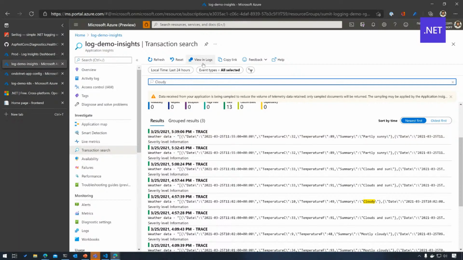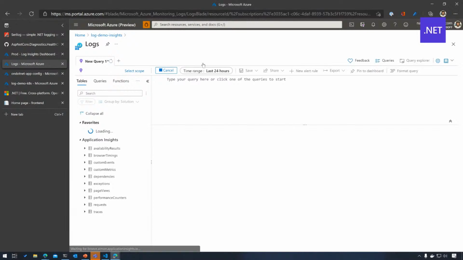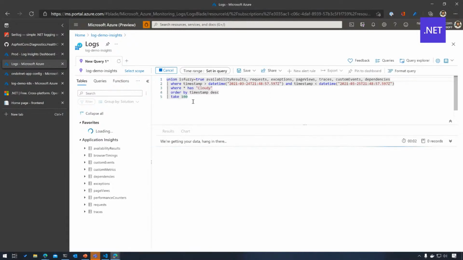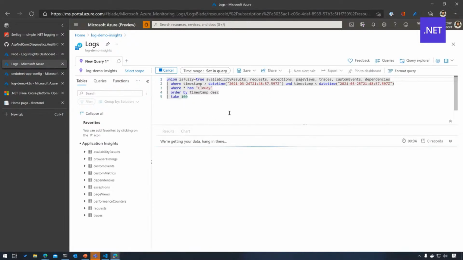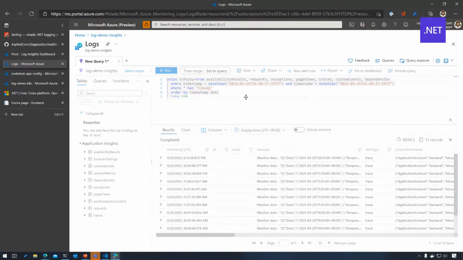But the interesting thing is, if you hit on this view in logs, it'll also give you this nice custom query for you to execute, right? Nice. Yeah, so you will get more information. You can actually configure some more things.